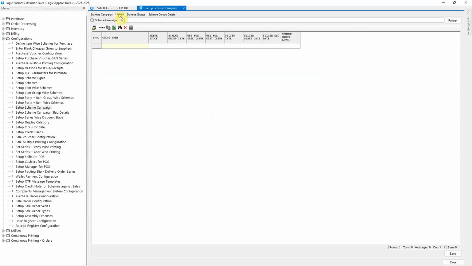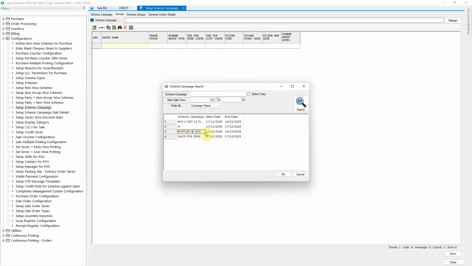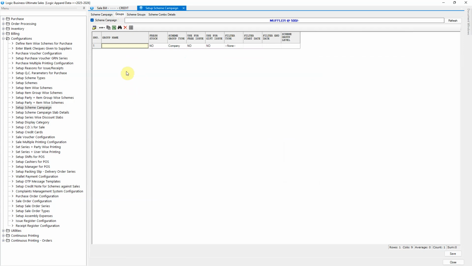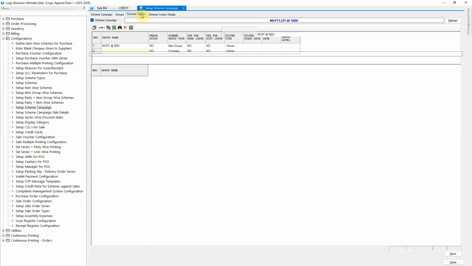Next, move to the Group Options tab. Select the scheme campaign. Define the group name. Press the space key in the scheme group type column. From the drop-down list, select the desired option on which the scheme will be applied. Once done, save the changes and move to Scheme Groups tab.